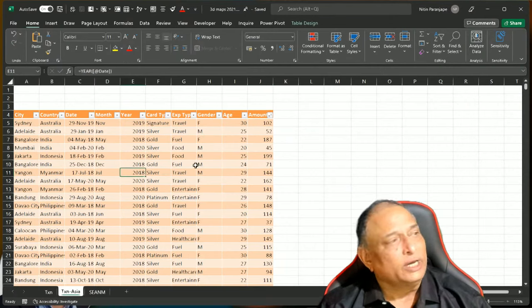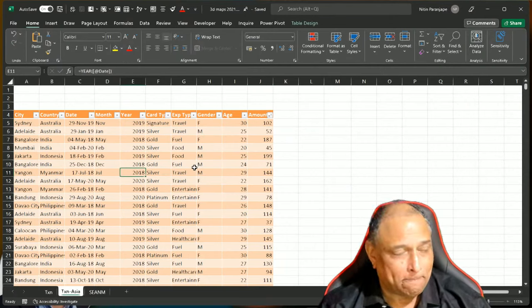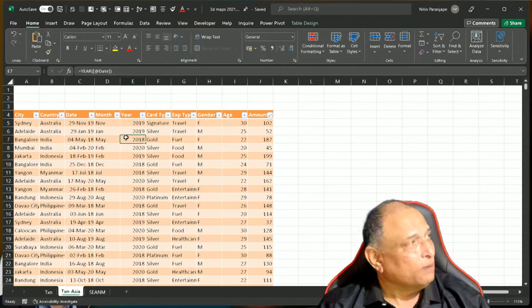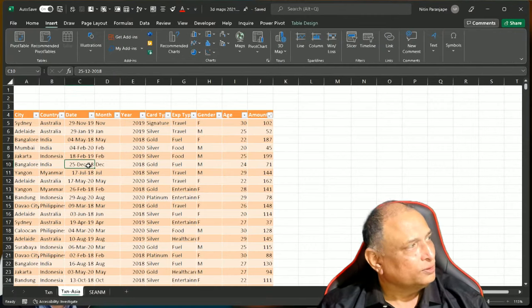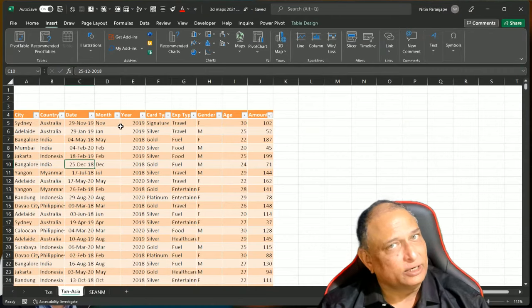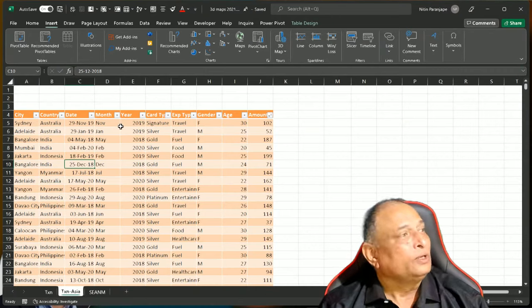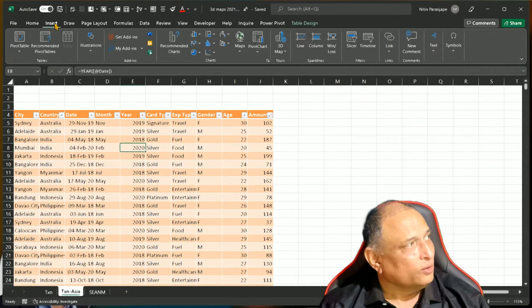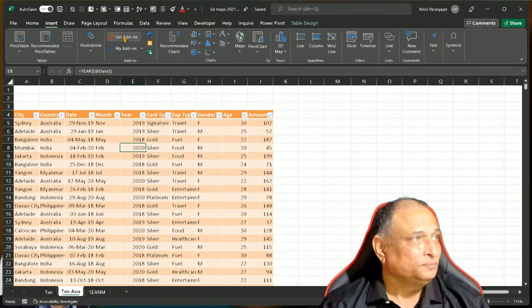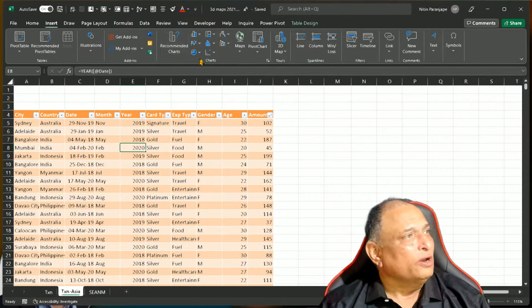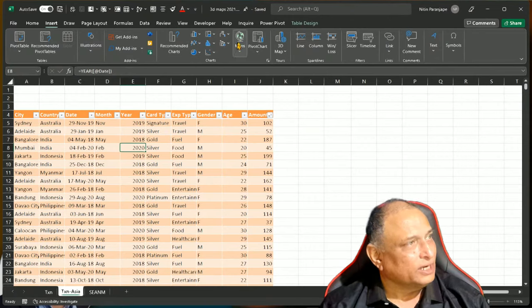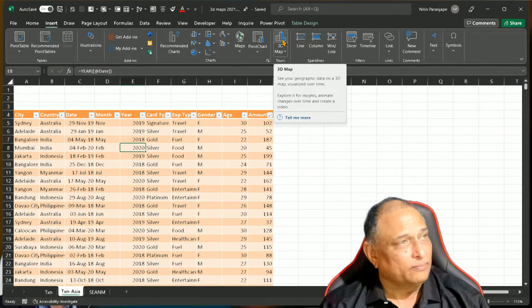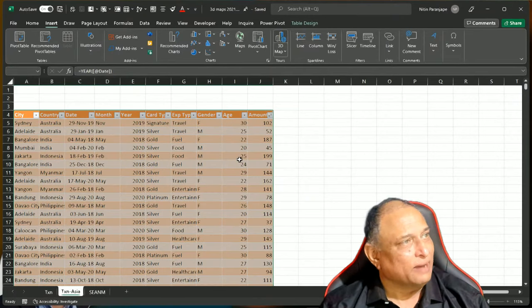All that you have to do is make sure the data is clean. Make a table out of it, insert table. Each column must have a heading, no merge cells. That's all. Now you click on the insert button. Probably you have gone to insert charts many times. There is a map here, but don't use that. The next one is the 3D map. Click on the 3D map.